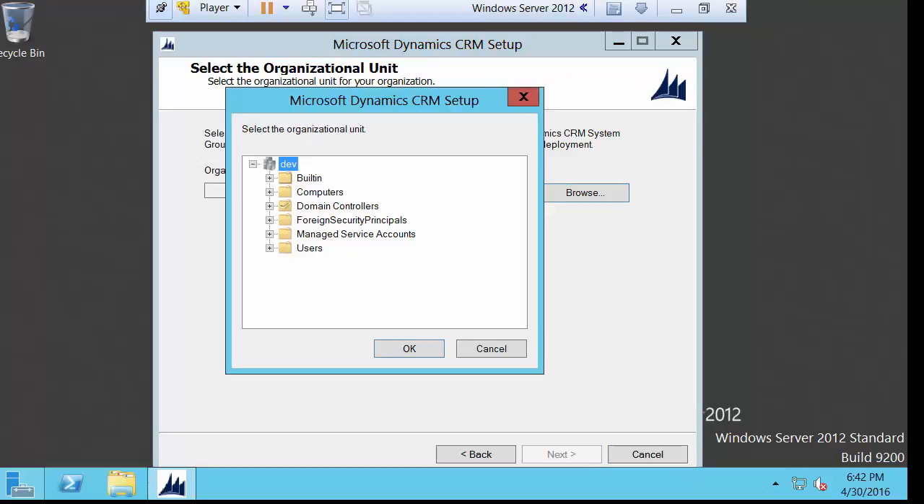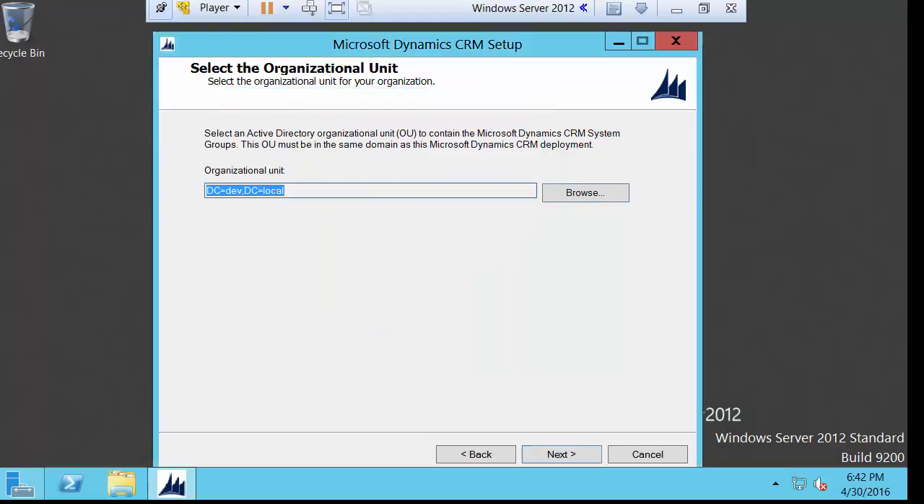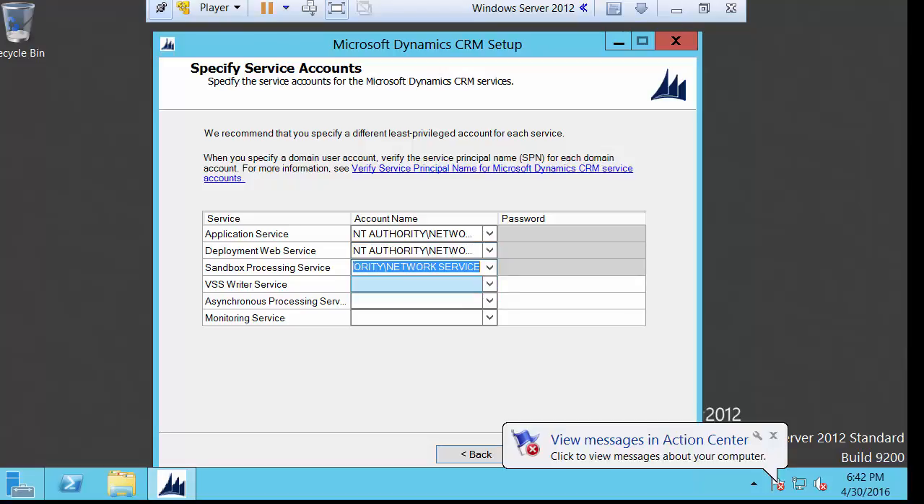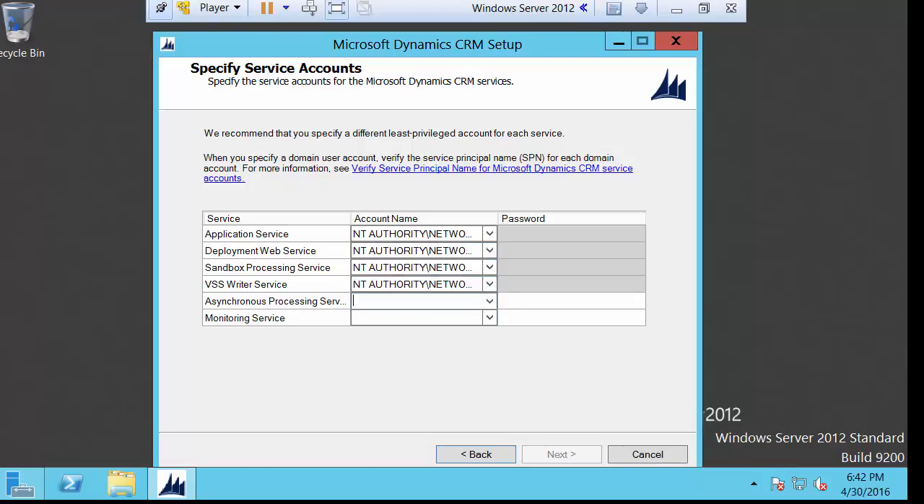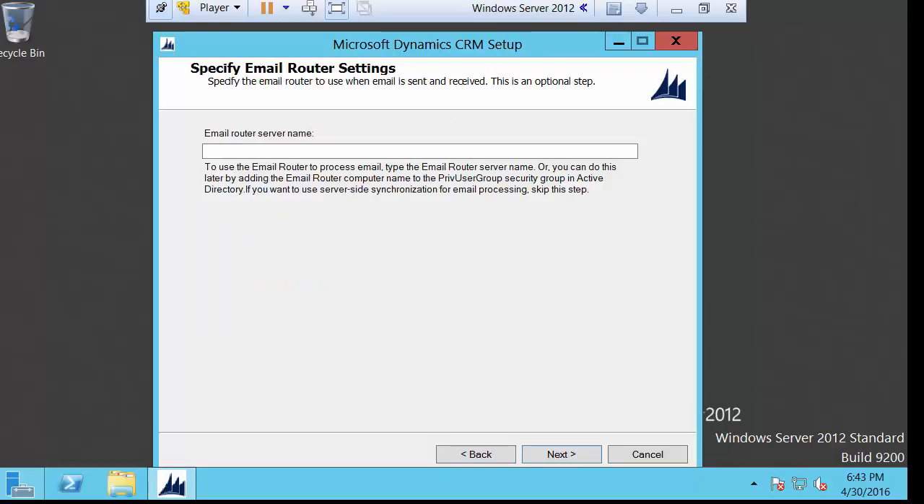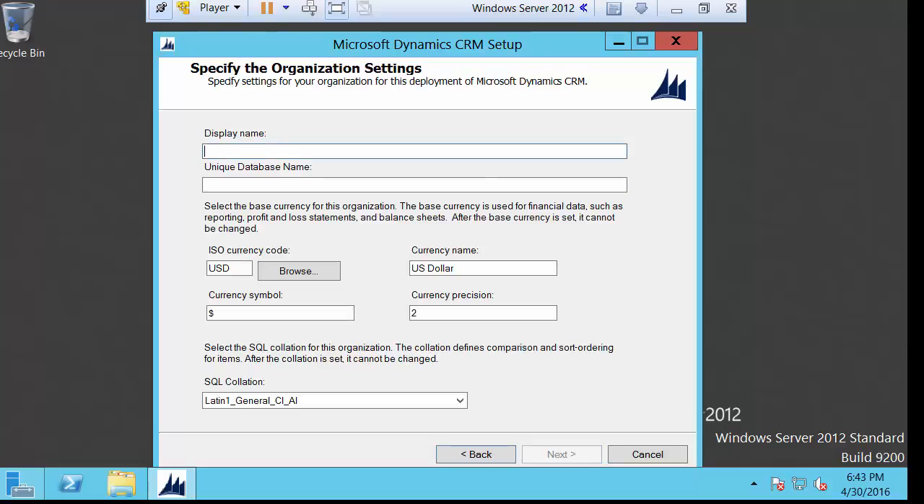Our organizational unit, I'm just going to select dev from our domain controller that we created. Now for the accounts here, I'm just going to specify NT Authority Network Service for all of them. This isn't good practice. What you would do typically in a production environment is you would have service accounts for each one and their own passwords to make it more secure, and it will actually recommend that you specify a different least privileged account for each service. We'll leave our default website. We're not going to install the email router at this point, so just go ahead and click next.